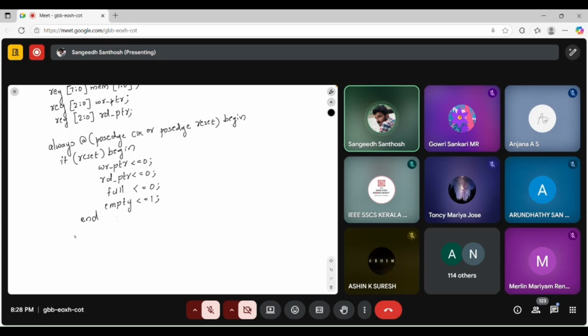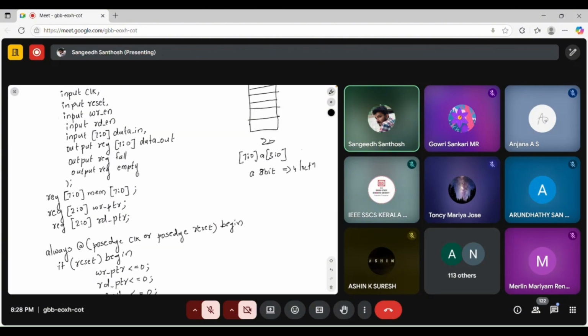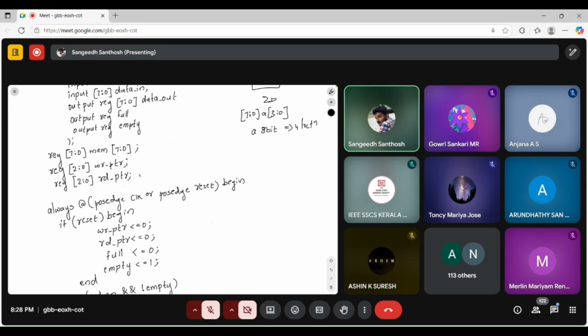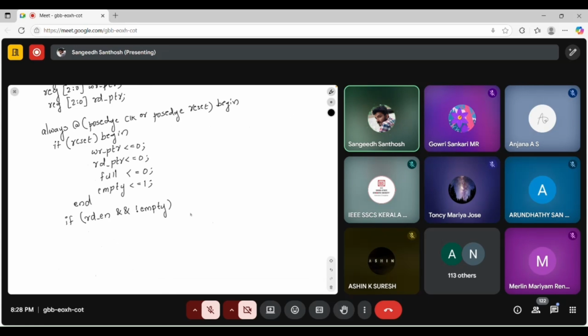Then I want to read first. If read enable is high and empty is not 1, you can either use this or negation of that. No issue, because our empty is 1 bit. So for 1 bit, logical and and bitwise and are similar only. Begin.